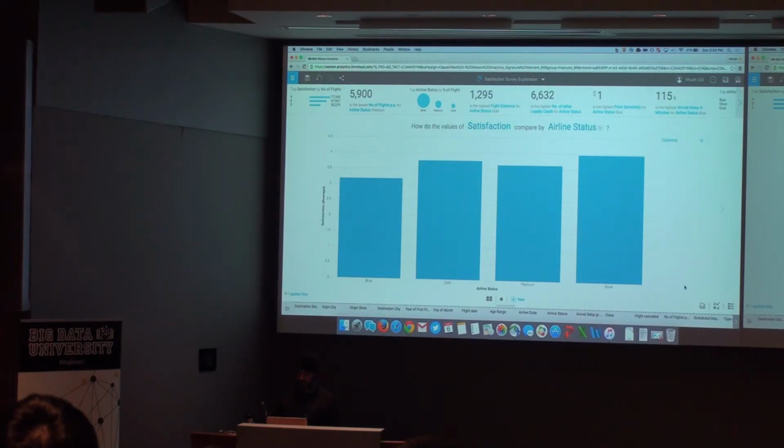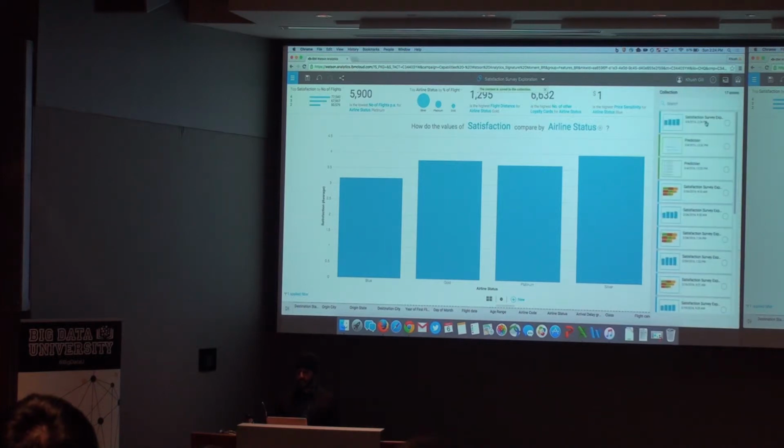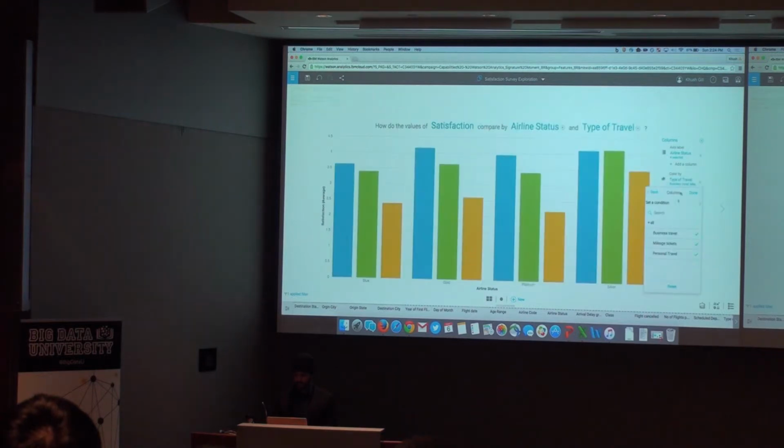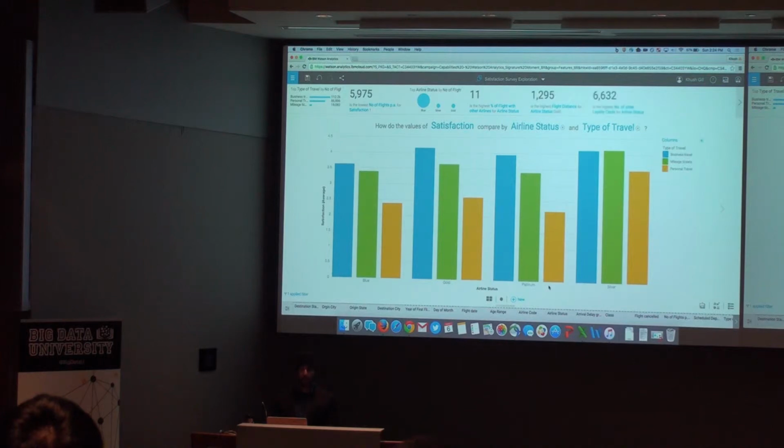So what I'll do is I'll collect this chart. It'll be saved into my collection, and later on when we make our dashboard, we can easily access all these charts that we've saved. If we want to take an even closer look, I'll add another variable to this chart. Let's look at type of travel. And now within each of those different statuses we just looked at, we're going to get a closer look.